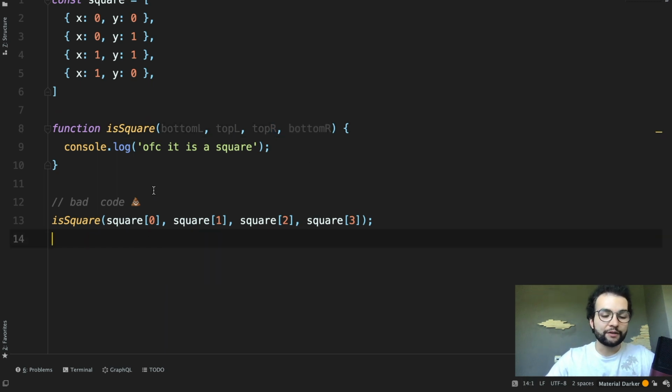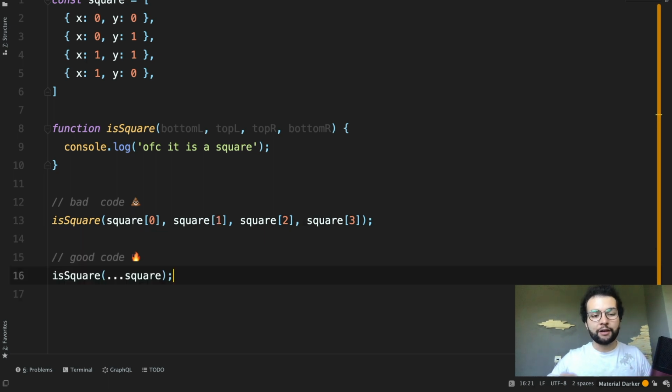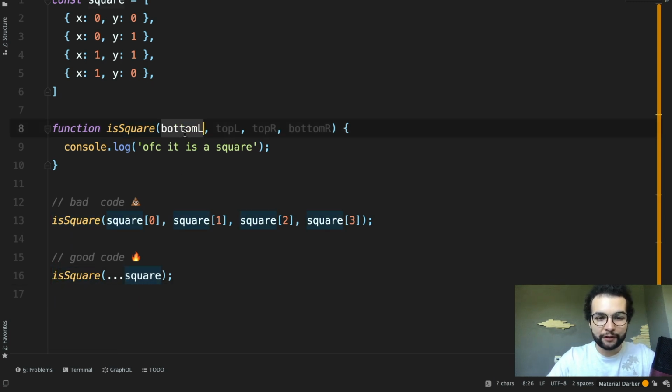In old style JavaScript, we would have to call isSquare and send the first item from our array to the first argument, the second item to the second argument, and so on for all four arguments. However, with the spread operator, this can become much easier, and we can spread the square object in the arguments of the isSquare function. And this way, our first element will go to the first argument, our second element will go to the second argument, and so on until the fourth one.